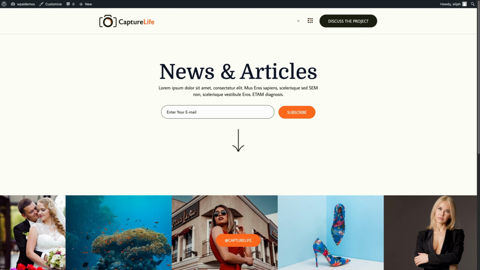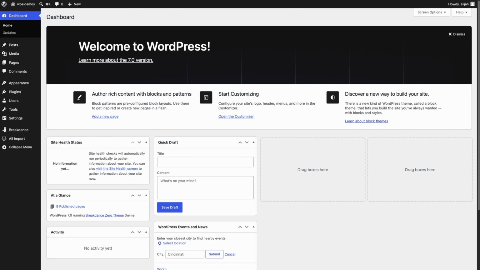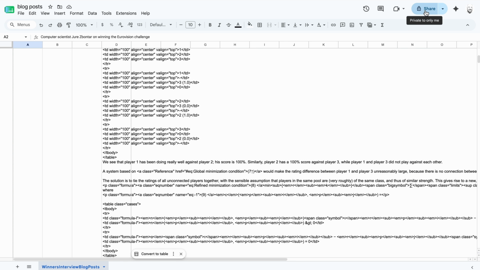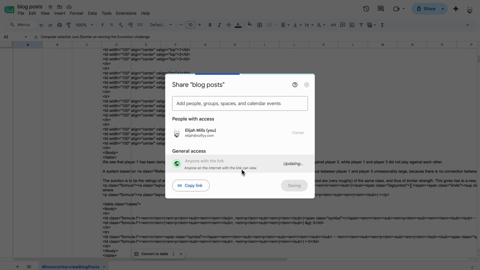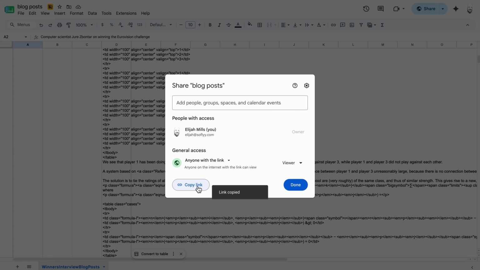So to do that, I'll go over to Google Sheets and then to the Share menu. Here, I want to swap the general access settings so that anyone with a link can access it. Now I just need to copy that link, then go back over to WordPress.